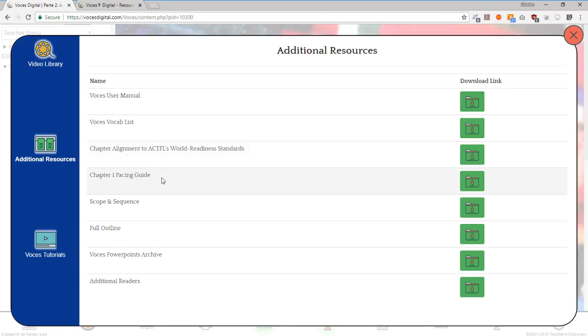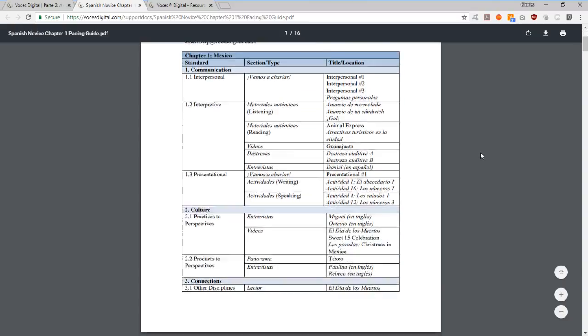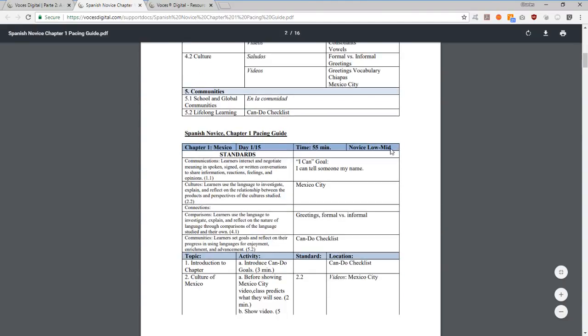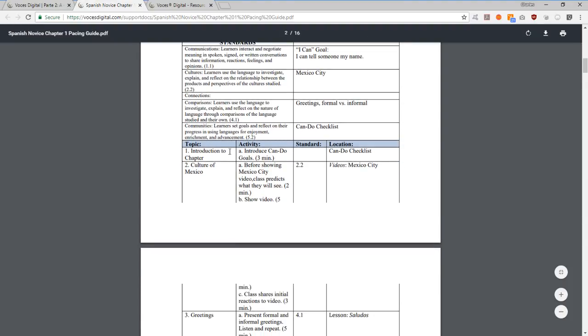You'll find a pacing guide, which is only for Chapter 1, but you're able to apply this to the additional chapters because they all have the same types of elements. So you see, this is the Spanish Novice Chapter 1 Pacing Guide, and you'll see it has day 1 out of 15. It's got the standards listed, and then it also has the different elements that we're using and the activities that we're doing along with them.